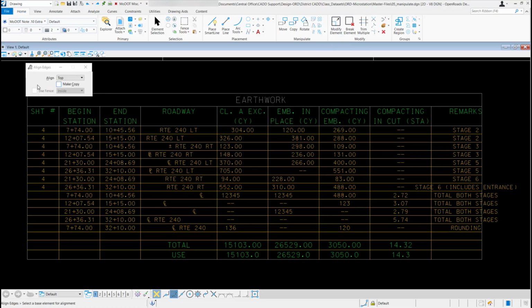When you select it, the tool is going to give you several different alignment options. You have top, bottom, left, right, horizontal center, vertical center, and both centers. So based on the type of alignment you're wanting to do, you would select it from this list. We're going to go ahead and pick vertical center.